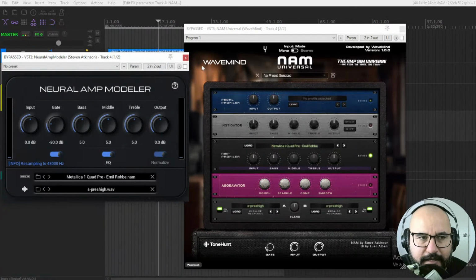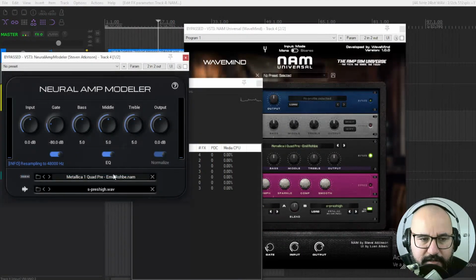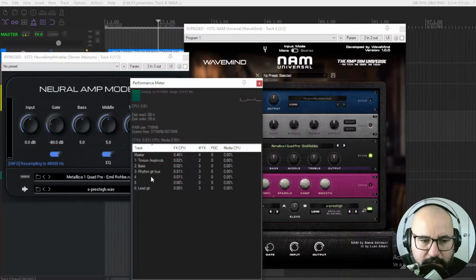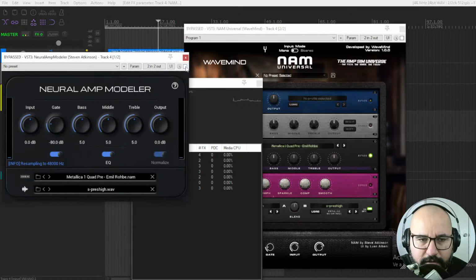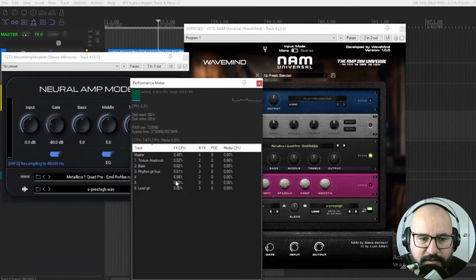Now let's check out the performance of both of these plugins, right? As you see here, I haven't inserted these plugins on this 4th track here, rhythm guitar track. So I have them off. I don't know why it's 0.01%. It should be 0 because both of the plugins are off. But anyway, let's just turn on the original Neural Amp Modeler and see the percentage here.